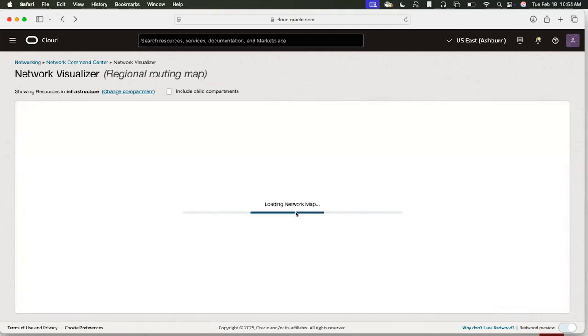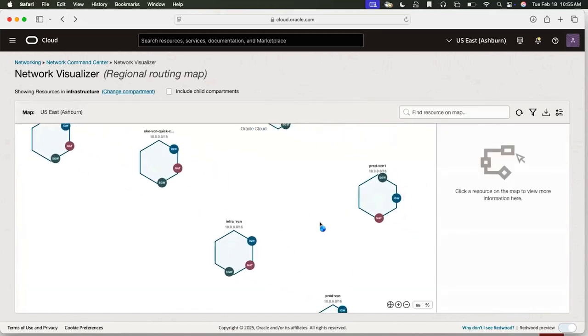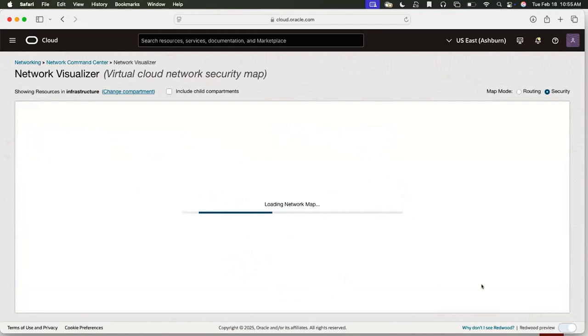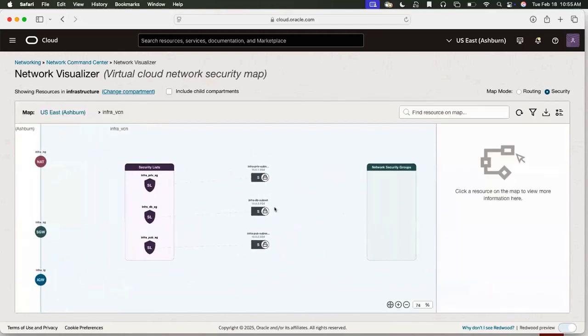So we looked at the routing map. Quickly go into the security map for it. The security map. You can see here, you have your security list. So it's always going to be one-to-one to your subnet. So every time you provision a new subnet, you're going to have a new security list associated with that subnet that'll be connected here. So there's one for private, here's one for a database subnet, here's the one for our public subnet.